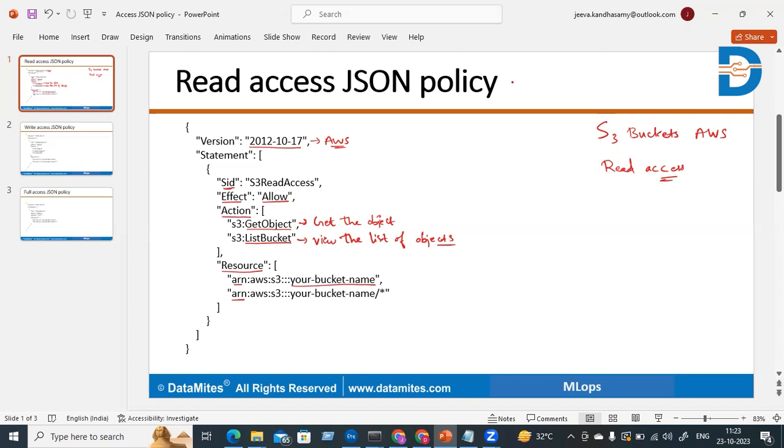Then again, you have to give ARN AWS S3, and again your bucket name, and then slash asterisk. The asterisk means it is going to give access to the above mentioned things. So you have to mention the asterisk here.